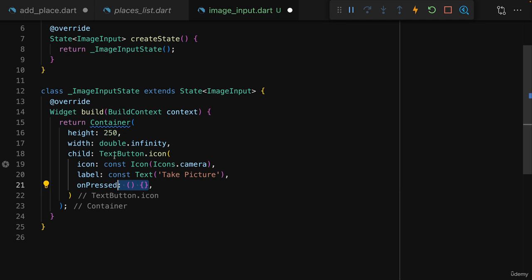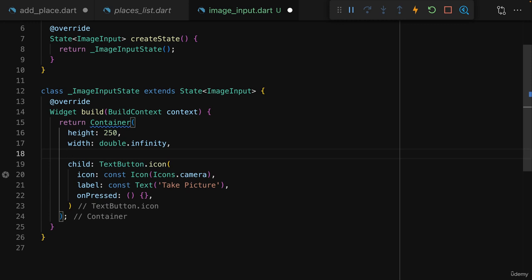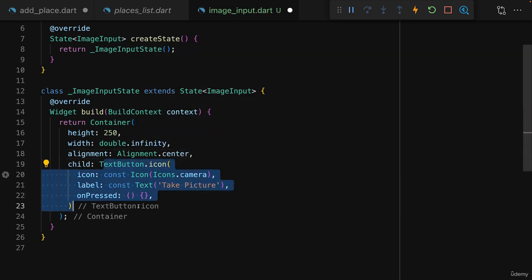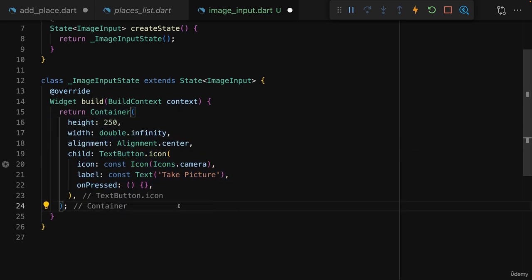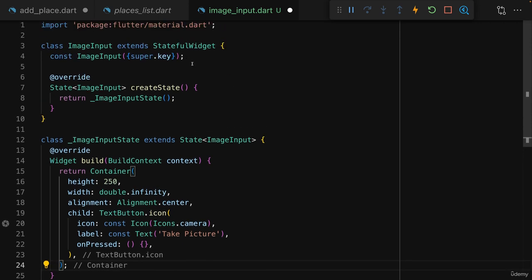Now I want to make sure that this button is centered inside of that container, which has a fixed height. And to make sure that this is the case, I will therefore add the alignment parameter and set this to alignment center, which will center the child horizontally and vertically inside of this container. So with that, we have this container and this button.